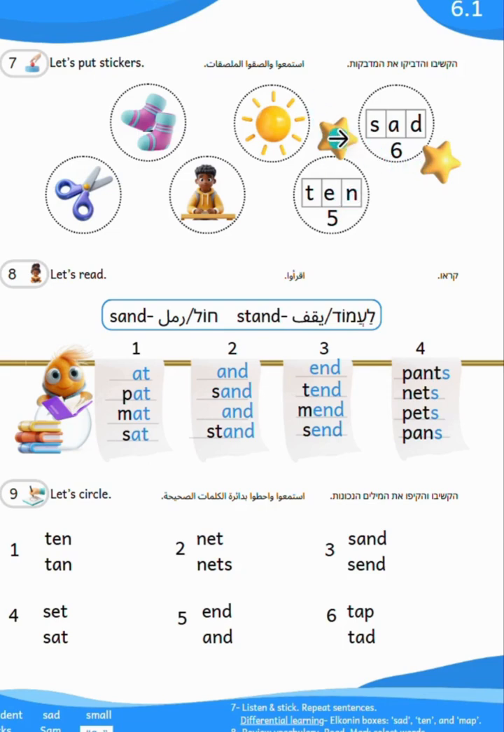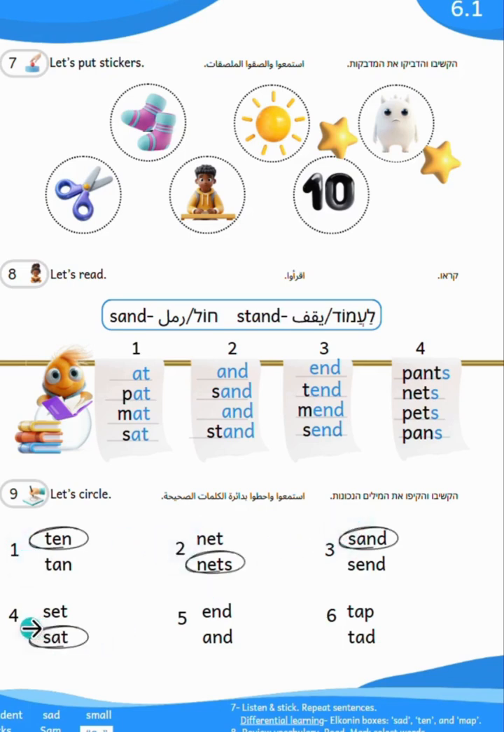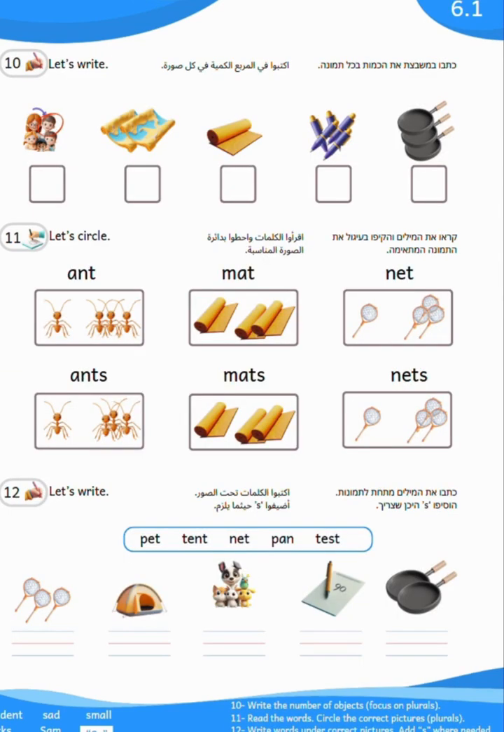It's a start activity, so only those who are ready to read can read. Otherwise, the teacher can say, I see 10. I see sad. Those who can read it can do it through El Canin boxes. We have reading, which is important. And then we have, of course, auditory differentiation. If I tell the students 10, nets, sand, sat, and tap, I want to see that they understand.